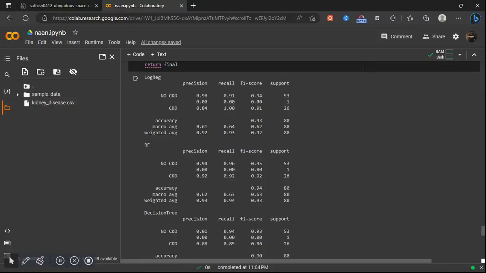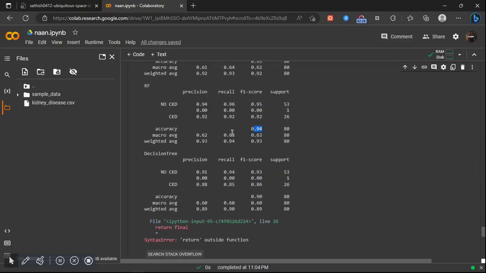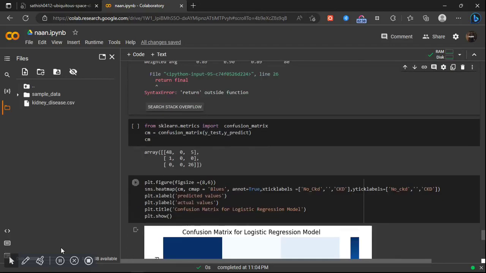After we are done predicting with the models, here we can see the random forest model accuracy is 94. This is the highest accuracy of our built models, so I am going to use the random forest model for our prediction.